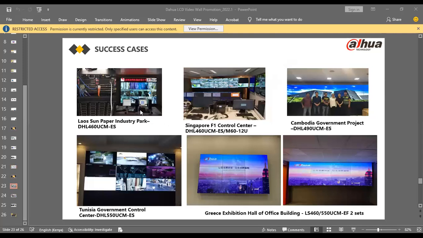So some of the success cases that we have done in display solutions include Lausanne Paper Industrial Park, with 46 inch screens. And in Singapore, we have 46 inch for the video wall. In Cambodia, it's a government project. In Tunisia, it's a government control center. And in Greece, an exhibition hall office with 46 inch and 55 inch screens, so two sets of 46 and 55 inch screens.